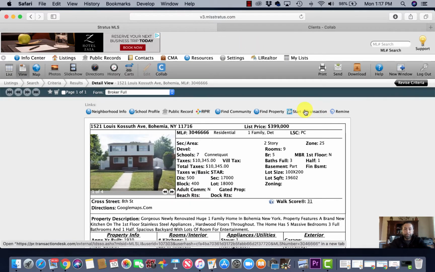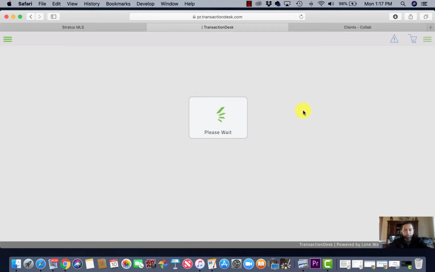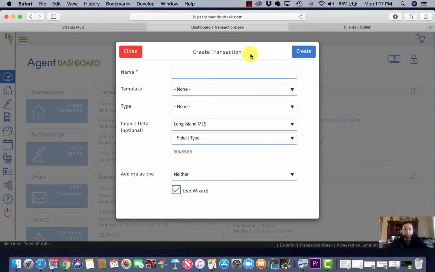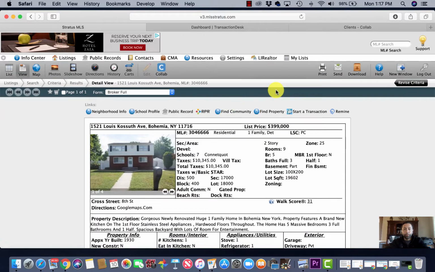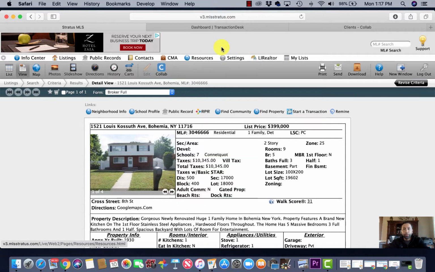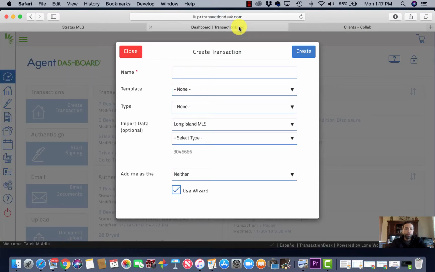Now, you can easily either simply click on this, which will take you to Instanet, or should at least take you right into your agent dashboard. All right, or if you don't have that open, then you can basically just go into resources, click on Instanet, and it'll open up into the transaction desk anyways.